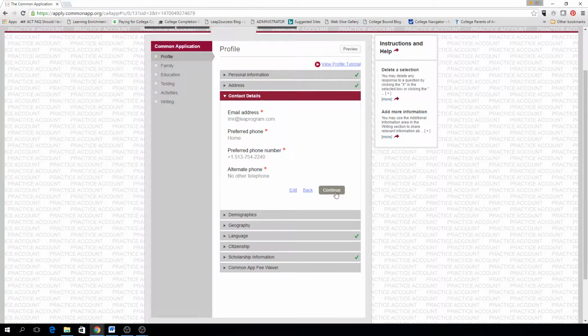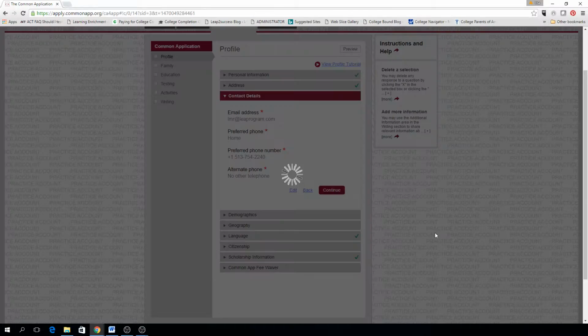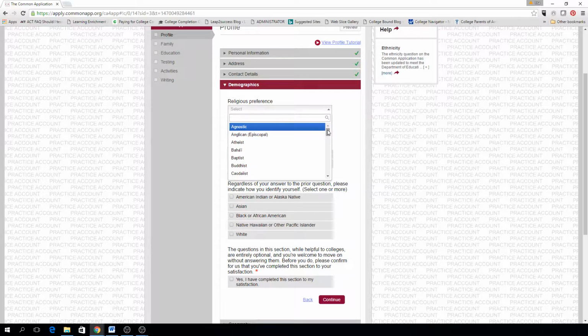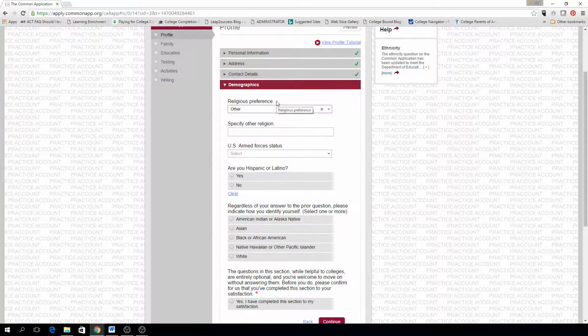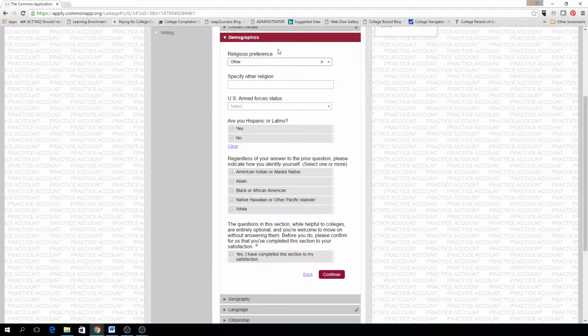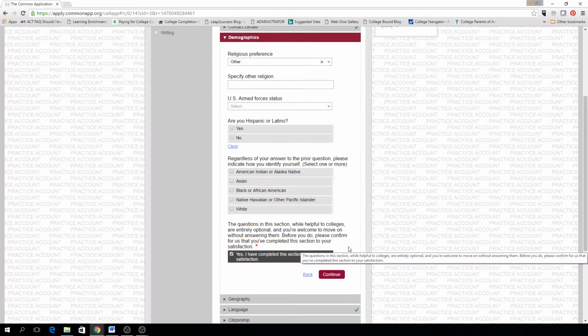Everything is answered that is asterisked. Continue to the next section, demographics. I'll just put other. See how that was not asterisked? So you do not have to answer this question. You don't have to answer this question about the U.S. Armed Forces status. So the only question in the demographics section that has to be completed is you saying, yes, you've completed this section to your satisfaction.